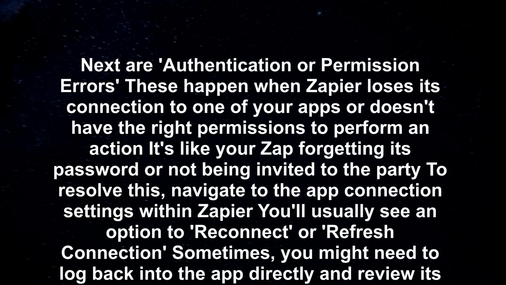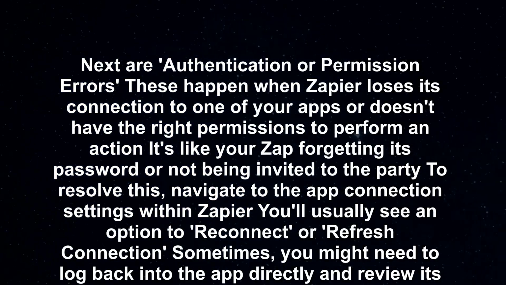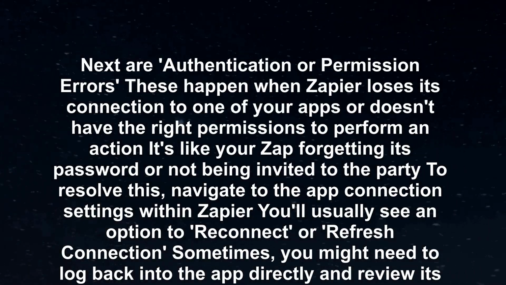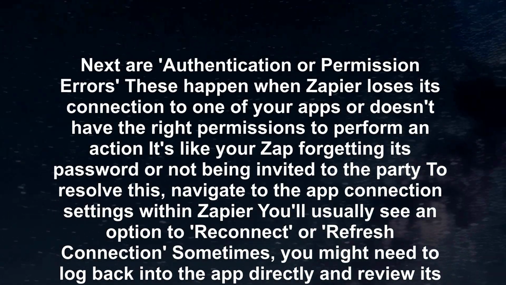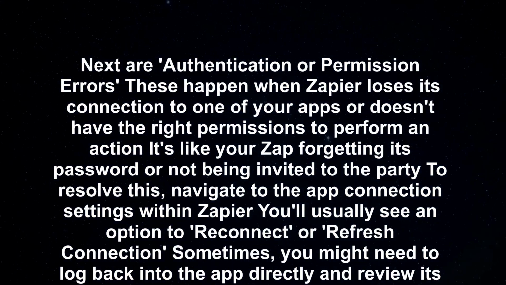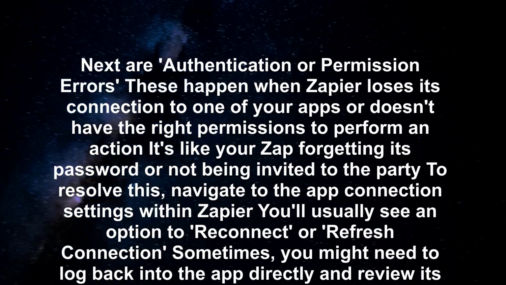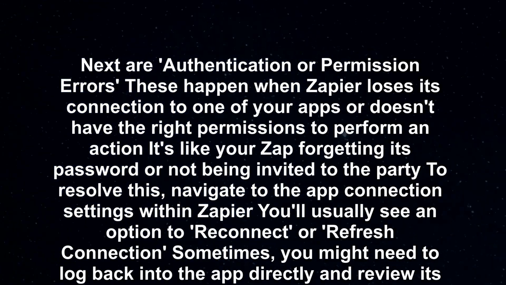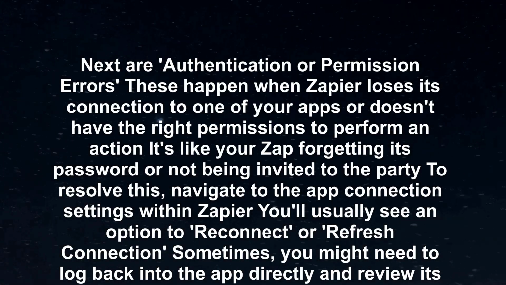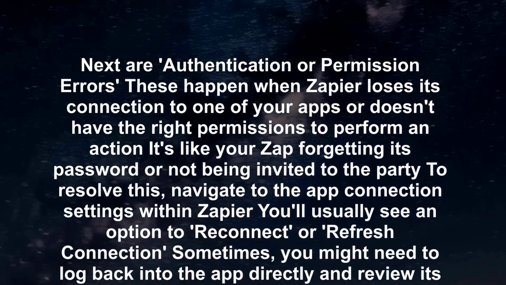Next are authentication or permission errors. These happen when Zapier loses its connection to one of your apps, or doesn't have the right permissions to perform an action. It's like your Zap forgetting its password, or not being invited to the party. To resolve this, navigate to the app connection settings within Zapier. You'll usually see an option to reconnect or refresh connection. Sometimes, you might need to log back into the app directly and review its permissions to ensure Zapier is authorized.